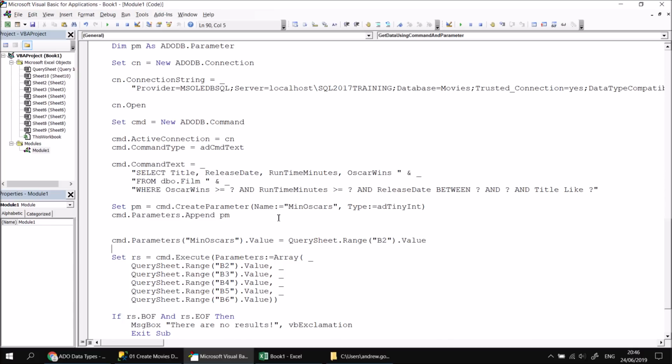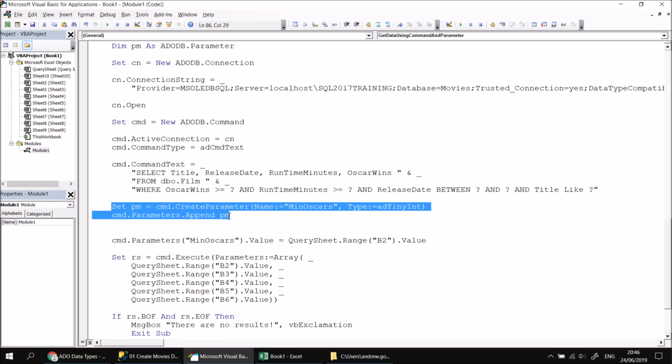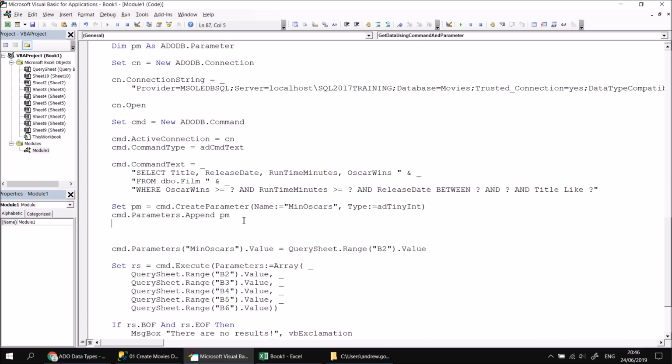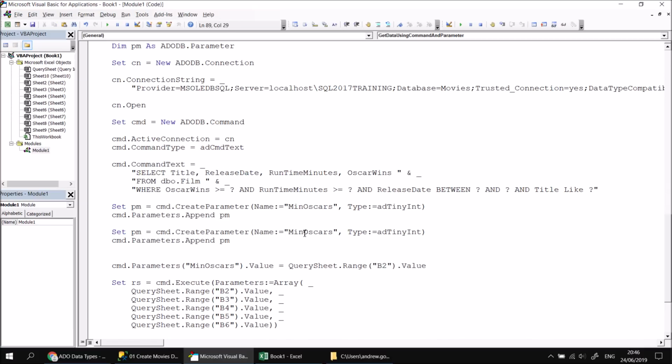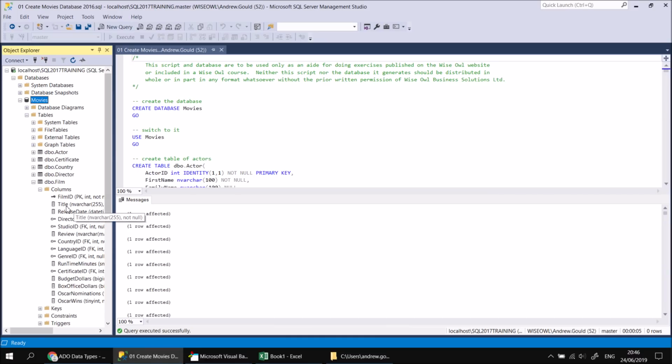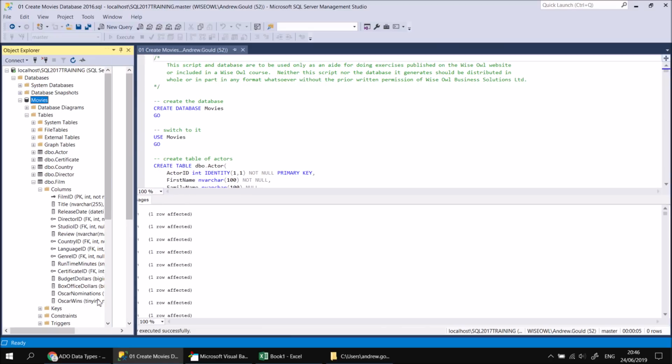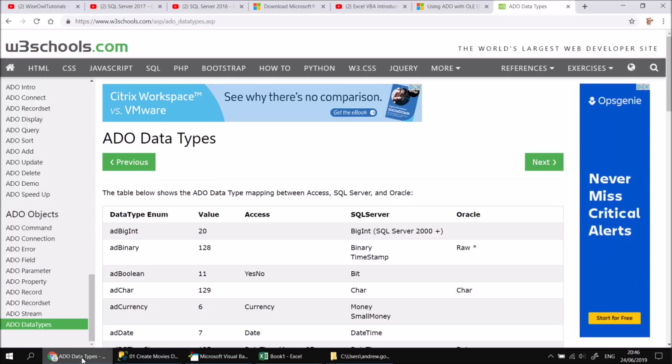All we need to do now really is just repeat that process, so let's do a bit of copy pasting to speed things up. If I copy the two lines which create and append the parameters first, and then paste those in, the next parameter name will be minRuntime. Now the data type for this one is different to the minOscars. If I again look back at my table column definitions in SQL Server Management Studio, I can see that runtime minutes isn't a tinyint, it's only a smallint. So I now need to find what the smallint type maps to in ADO.